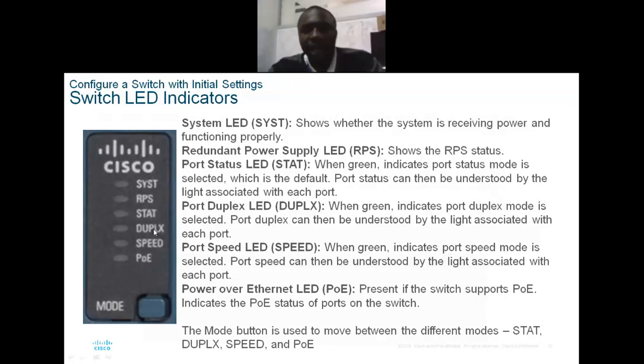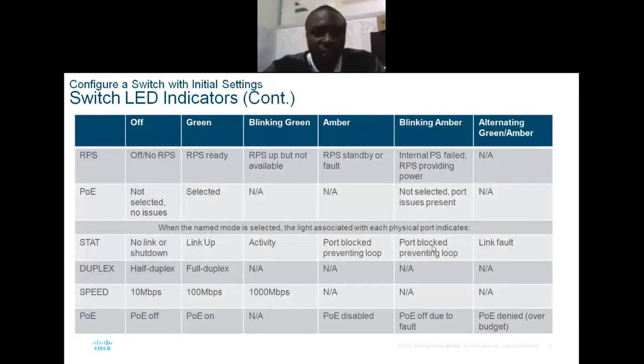And then duplex here indicates that the port is in duplex mode. Now, when we say duplex, we're trying to say the flow pattern of the traffic. We have half duplex, we have full duplex. So this just explains to us the flow pattern. And then the speed: when green, it indicates port speed mode is selected. So on your switch, by merely looking at this, you already know the situation that you have.